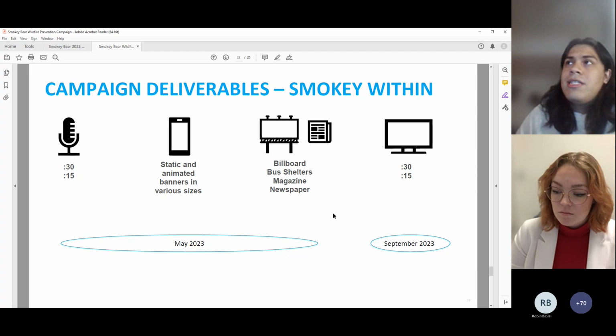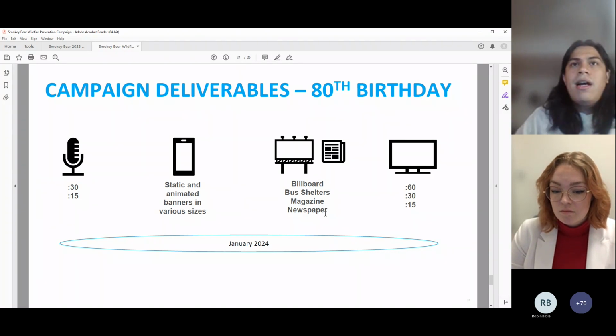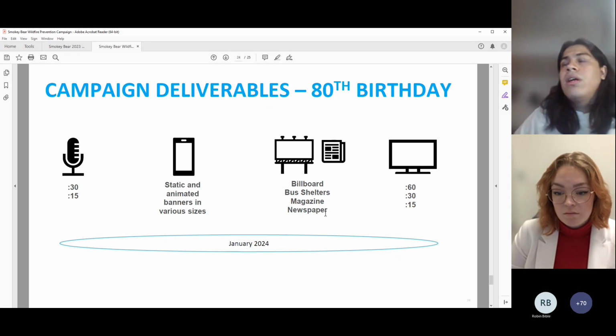And this will all fall within that Smokey Within concept, which leads into the campaign deliverables for the 80th birthday. We're still currently in development for the concept for the 80th birthday, but it is going to build off of the Smokey Within concept. So we're still working with FCB to really flesh out how that's going to come out in the actual assets themselves. But as of right now, what we can share is that it's going to be building off what we already have going right now. And this will be coming in January 2024 and onwards once it's Smokey's 80th.